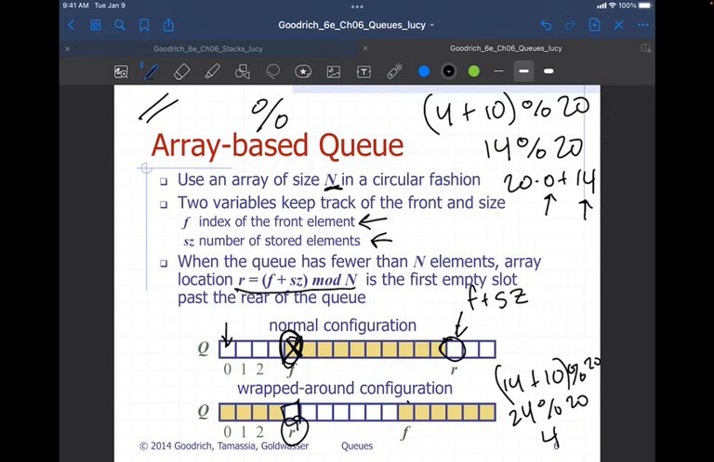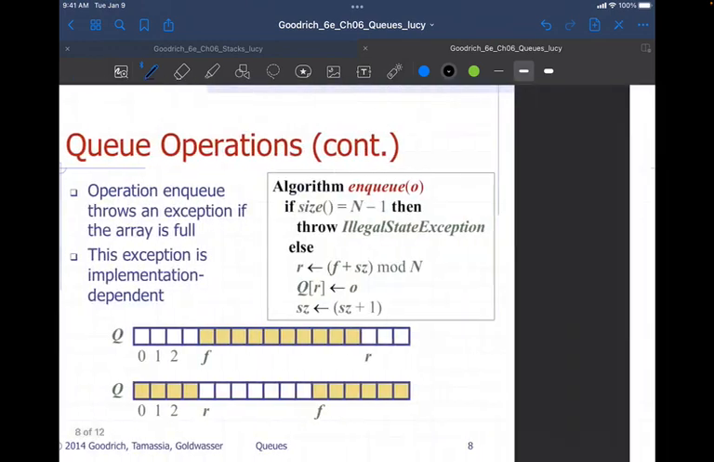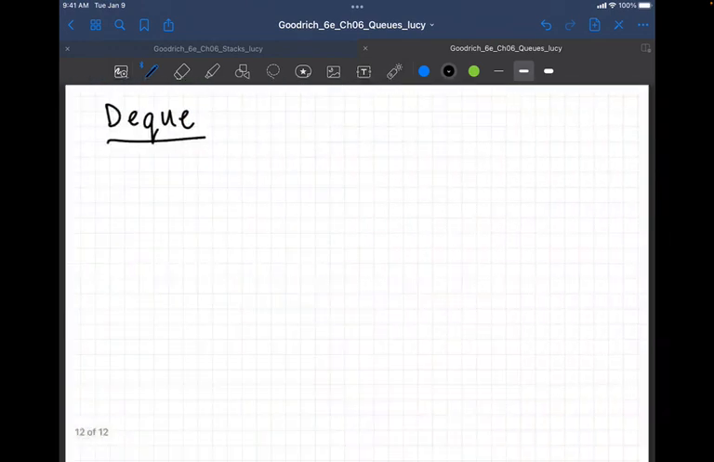So that is a sort of circular queue idea that we can use to implement a circular array that we can use to implement a queue. The last thing I wanted to cover today, and introduce another algorithm, is a deck or a double-ended queue.